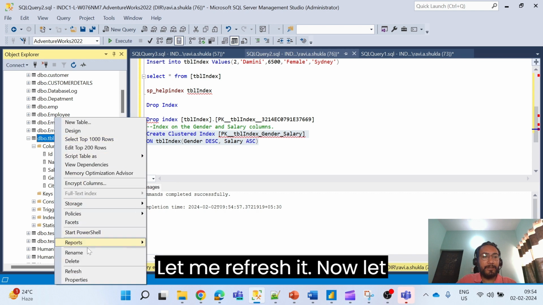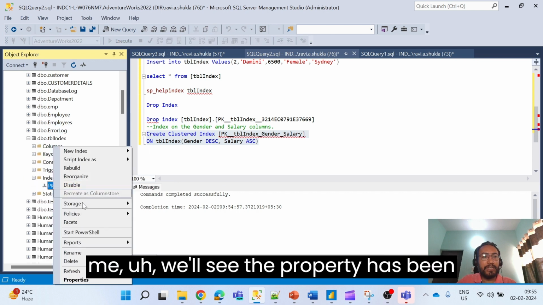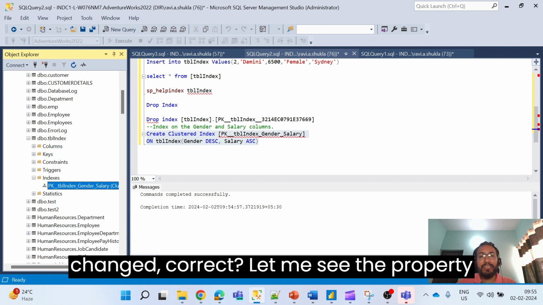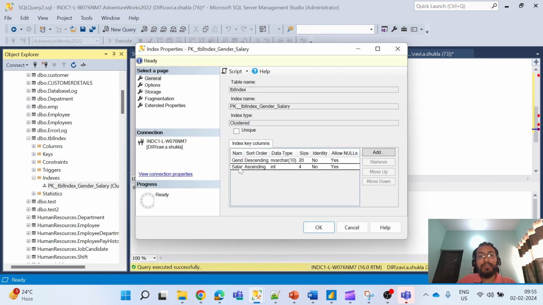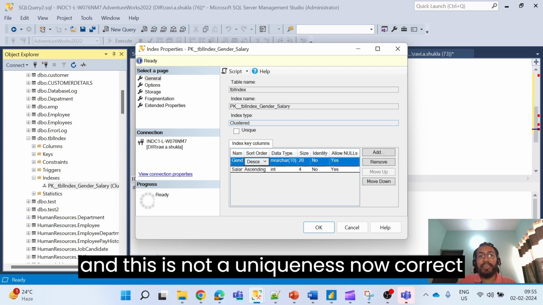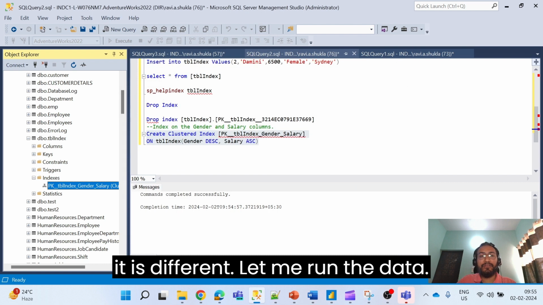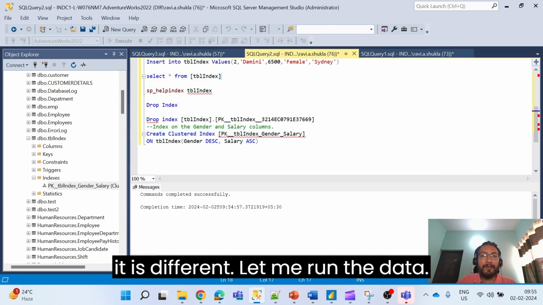Let me refresh it. Now we'll see the property has been changed, correct? Let me see the property. Now this has one index key with two columns. One is descending, one is ascending, and this is not unique now. Correct? Both together it can be unique, but it is different. Let me run the data.